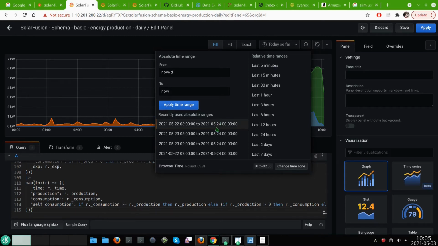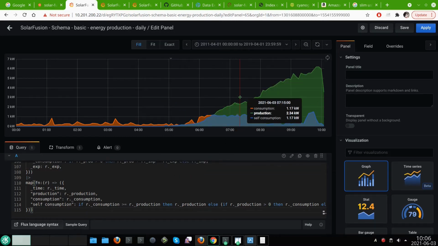So let's apply here some longer range. I will jump to 2011, for example April 1st, and then I will jump to April 1st 2019, and I will apply the time range. And in that case, you will see the timeout in Grafana because we are not able to complete the whole InfluxDB query in the specified time.